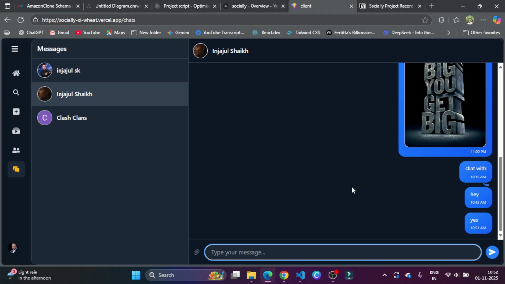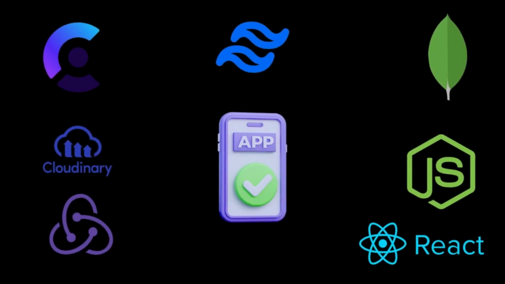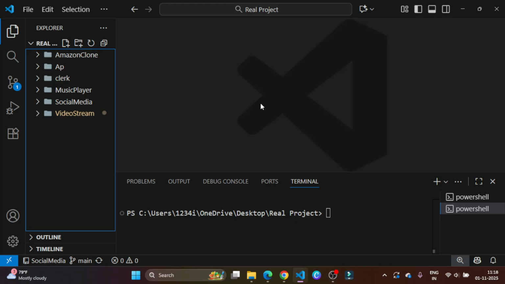Now let's start setting up the entire stack from scratch: front-end, back-end, and all the third-party services. Alright everyone, right now I'm inside VS Code. If you are using another text editor or IDE, you are good to go, but for this project I'm going to use VS Code. So let's build up our project.